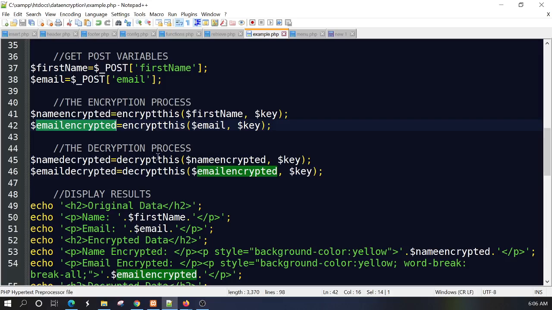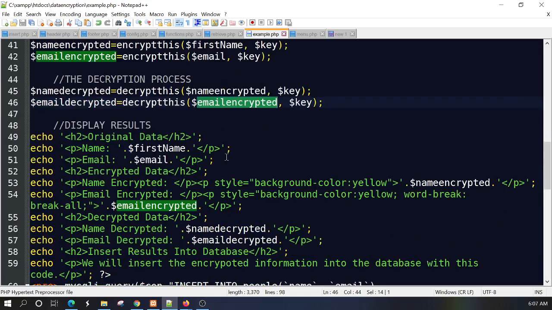So notice the decryption process. We use the function of decrypt this. We have the name that's encrypted from the encrypt this function. We take our key, decrypt this, and finally we have the name decrypted. Same thing with the email. We take our key to unlock the variable of the encrypted information, and we decrypt it. And then we just want to display the results.